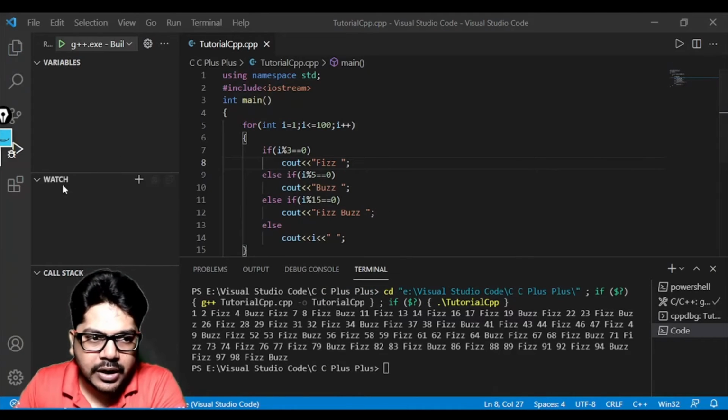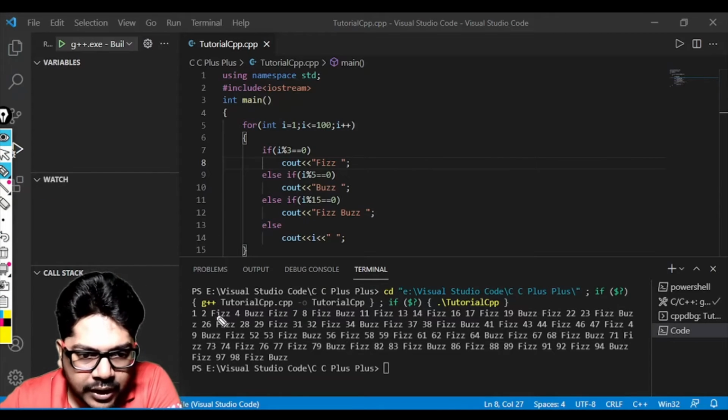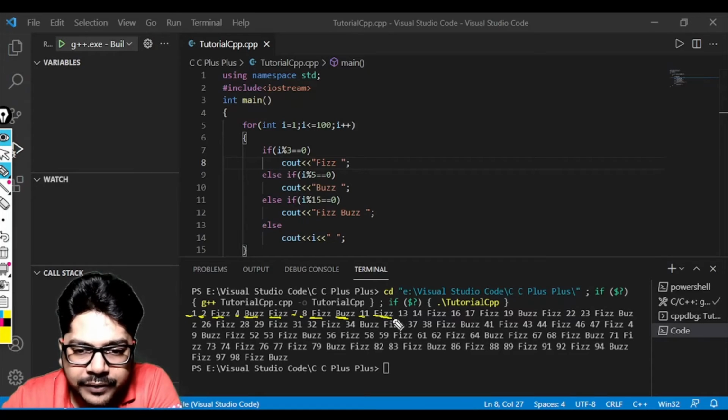Now you see, I'll take my pen and start checking here. So now you see 1 2 3 Fizz is coming, 4 and then Buzz is coming, very good. 6 Fizz, 7 8 9 Fizz is coming, 10 Buzz is coming, 11, 12 is Fizz, 13 is 13, 14 and then 15, it is 15.